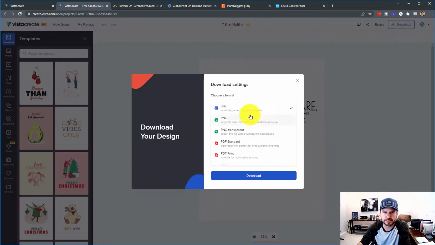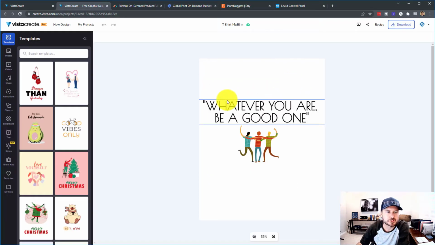And this is important here. You can do a JPEG, PNG, or a PNG transparent. Now I always recommend PNG transparent so it does not have the background. So when you put it into the product fulfillment software or the website, you can put it on different colors and you won't have that white background behind it. Okay, so this is Vista Create, or formerly known as Crello. You can also do it with Canva if you have a Canva account.